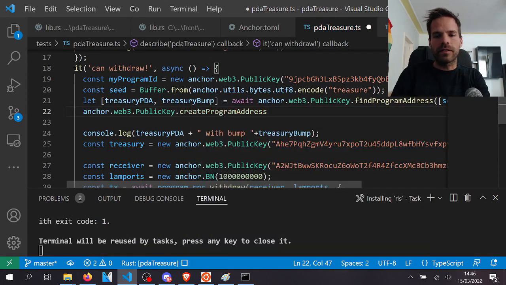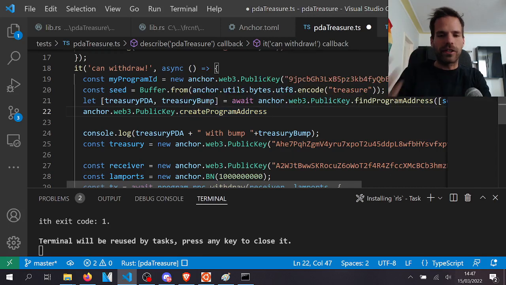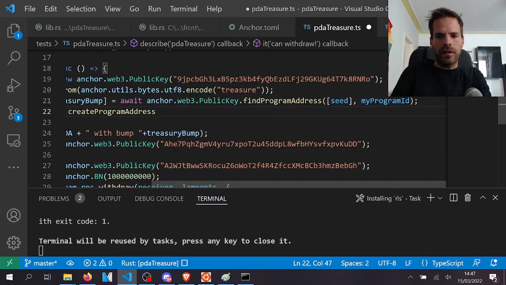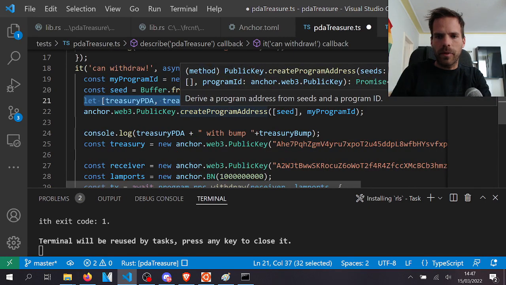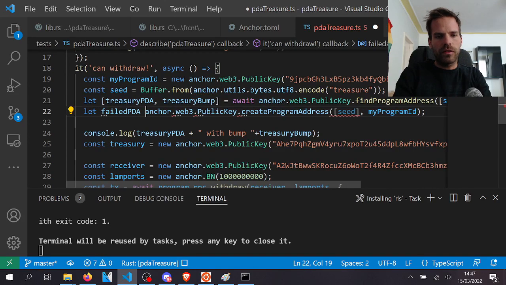create program address. So this is like find program address, but you need to provide the bump as well. Otherwise this will fail. So let's test this out as well for the fun of it. Let's put in the same arguments, and what we get back is just the public key. So failed PDA.